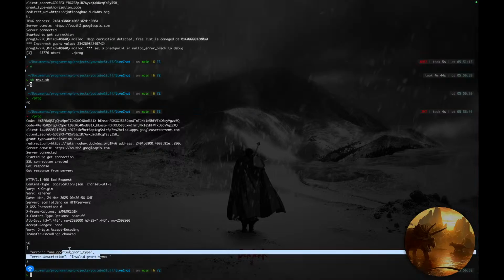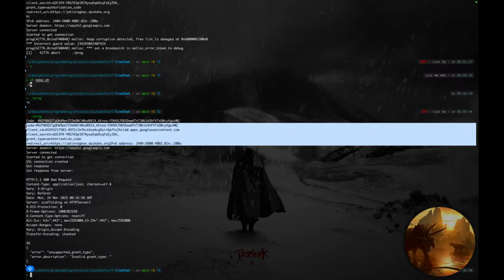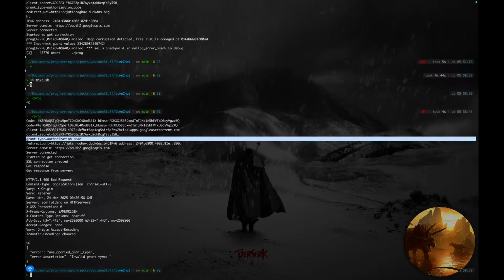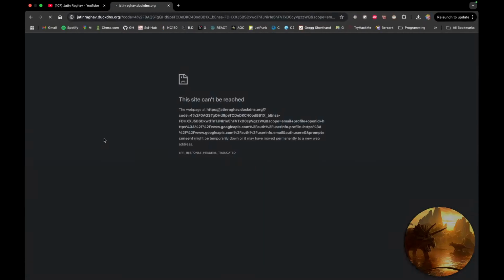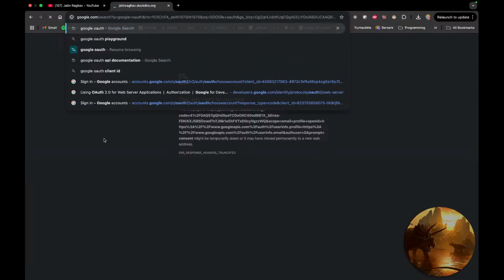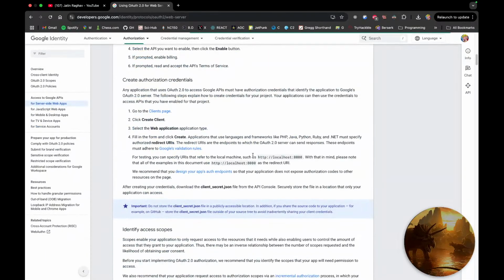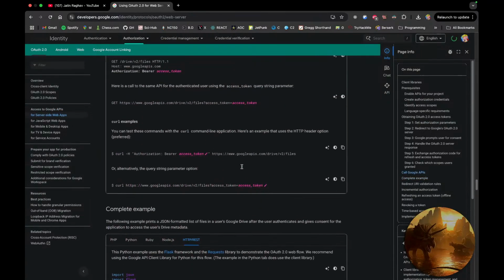Unsupported grant type. Okay, that is the problem. What I know is that the request is proper. There is no formatting error, but this grant type equals authorization code is not correct. That has to change. The authorization code has to change for some reason. It has to be correct.